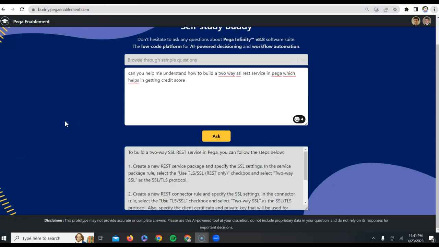Let us ask a slightly challenging question to this website. Now I'm asking it, can you help me understand how to build a two-way SSL REST service in Pega which helps me in getting a credit score?